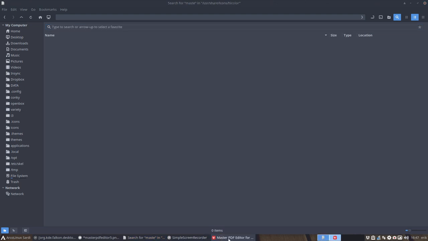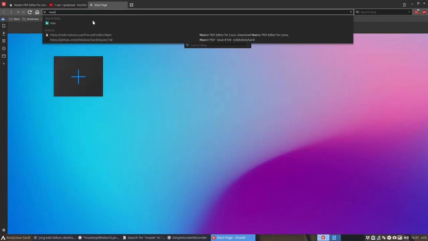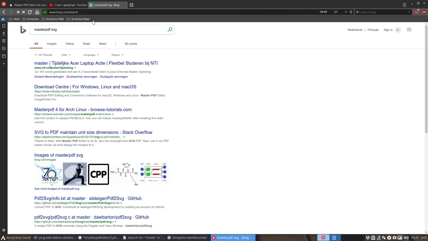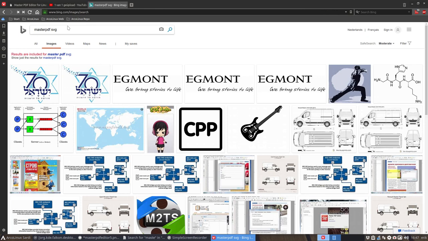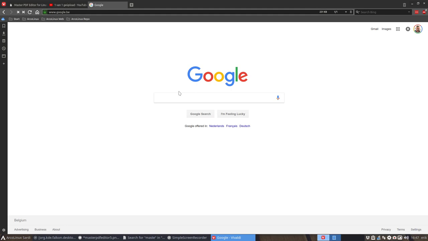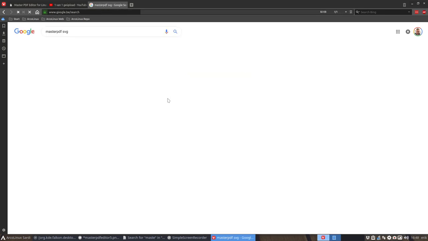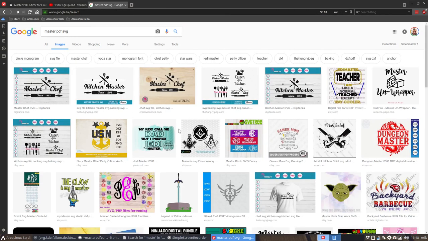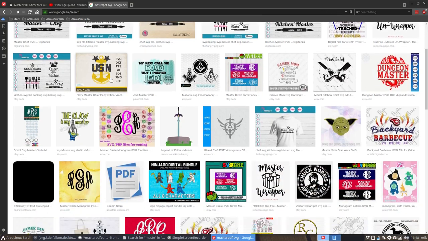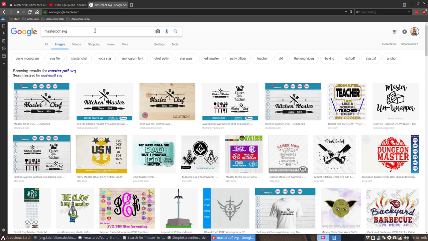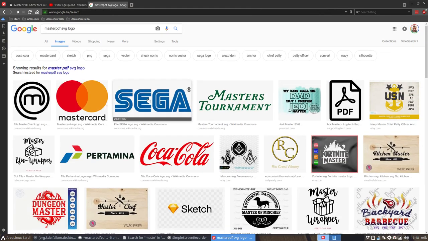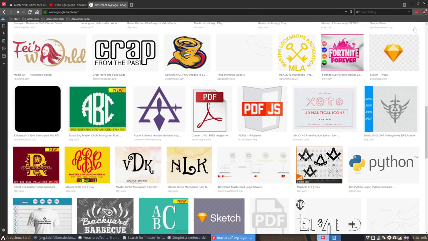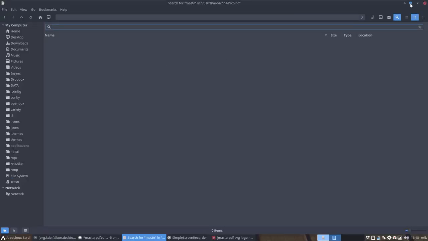I have the internet open. Yes, I have. So I'm taking a look at master PDF SVG. Is it available? Images. Oh my God, really? And now we see the difference, I hope. Nope, no master PDF. Let's do one word. Well, lots of things, but no icon or logo. It's another nice word, logo, master PDF. So no, no easy way out. So if you can find an SVG online, that would be great, right?